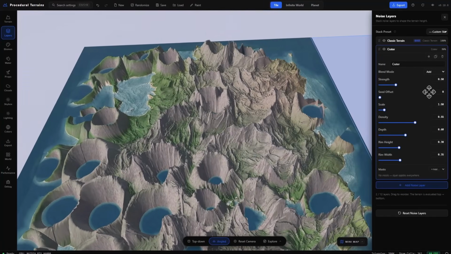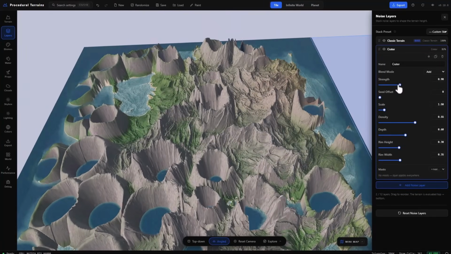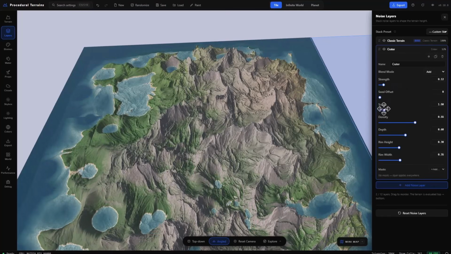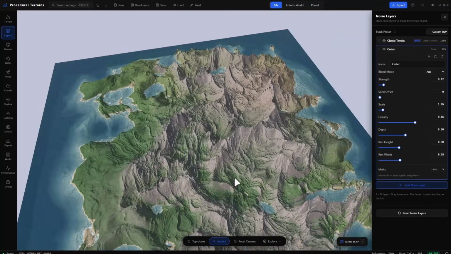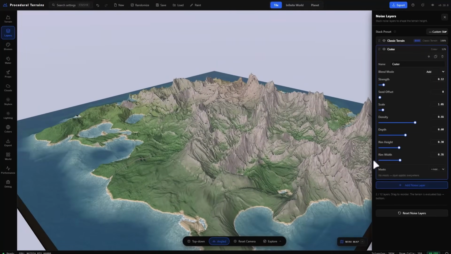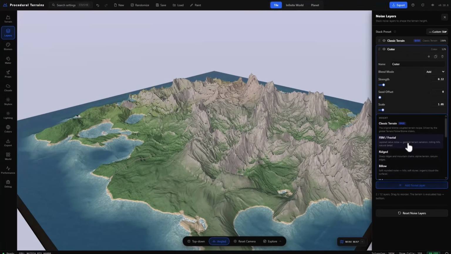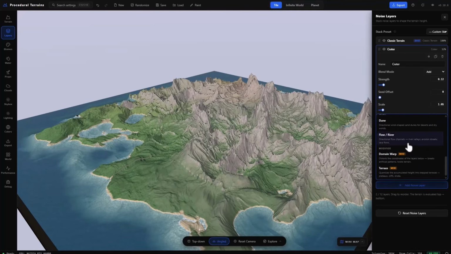So with this, you can actually play with strengths, reduce the strength of the critters if you want. If you like to increase the scale of the critters or even reduce them, you can also do that. So in this case, we just want a few of these critters around. We can play with the rim height and the rim width if we want something like that too. So depending on the number of noises that you would like to add to this, you can actually go ahead and do that.